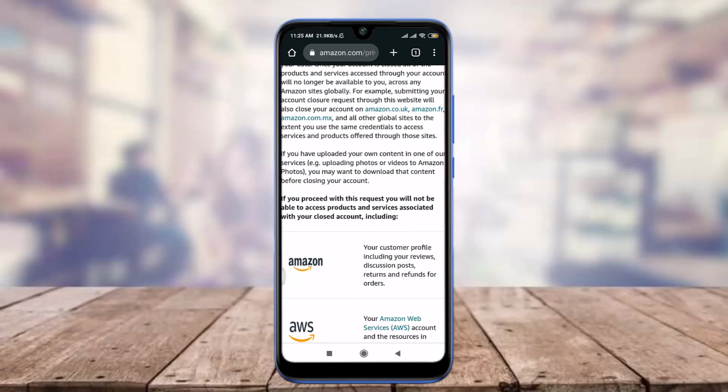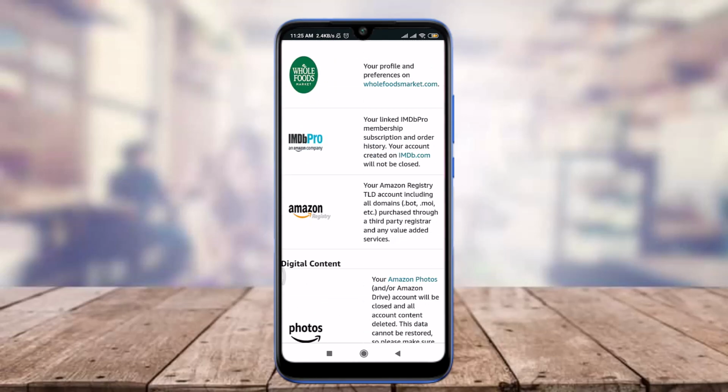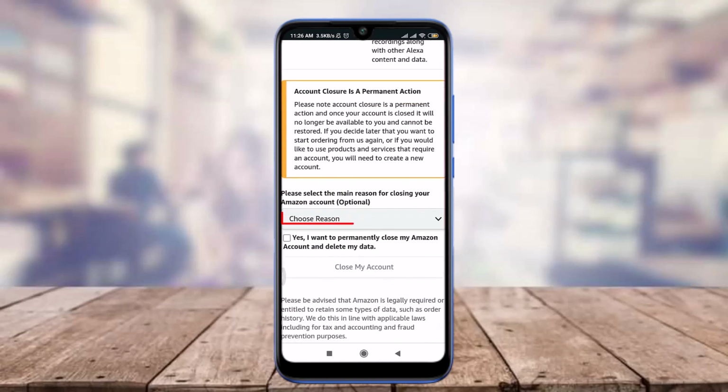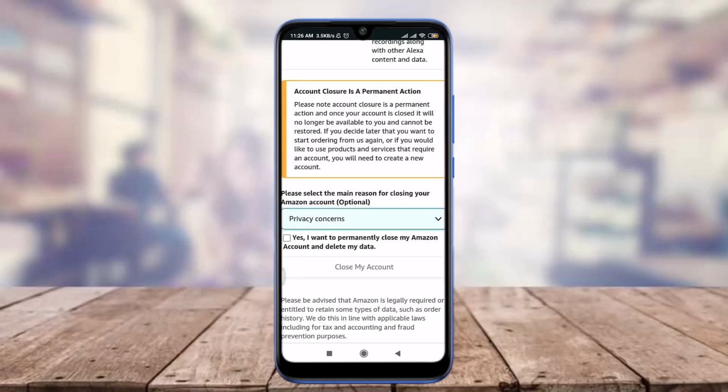Scroll down. You can see that if you proceed with this request, you will not be able to access products and services associated with your closed account, including all of these help and services. And if you agree with it, scroll down and tap on this choose reason option. You can choose one of the reasons why you want to close this account. Now, if you want to permanently close your Amazon account and delete your data, tap on the square box in front of it and then tap on close my account option below.